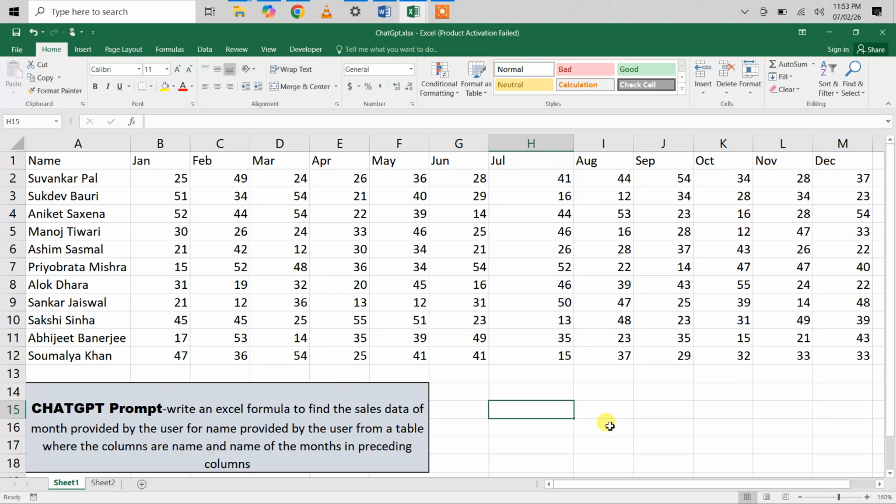This is problem set 1. I have some names, and the names of the months in the preceding columns, and there are some sales figures. Now the user will be giving a name and also the name of the month. I want to pull out the sales data, and I don't know which formula to use with Excel. So here is my prompt: write an Excel formula to find the sales data of the month provided by the user, for the name provided by the user, from a table where the columns are name and the name of the month in preceding columns.